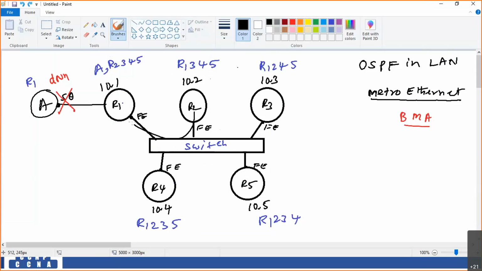So what will R2 do now? R2 will send the update to all routers. Now what will R3 do? Update to all routers. R4 updates all routers. R5 and all routers will start sending updates. That is where broadcast happens in this topology. Bandwidth is wasted, router performance goes down, and there is unwanted traffic. Why? Because all routers are sending updates.